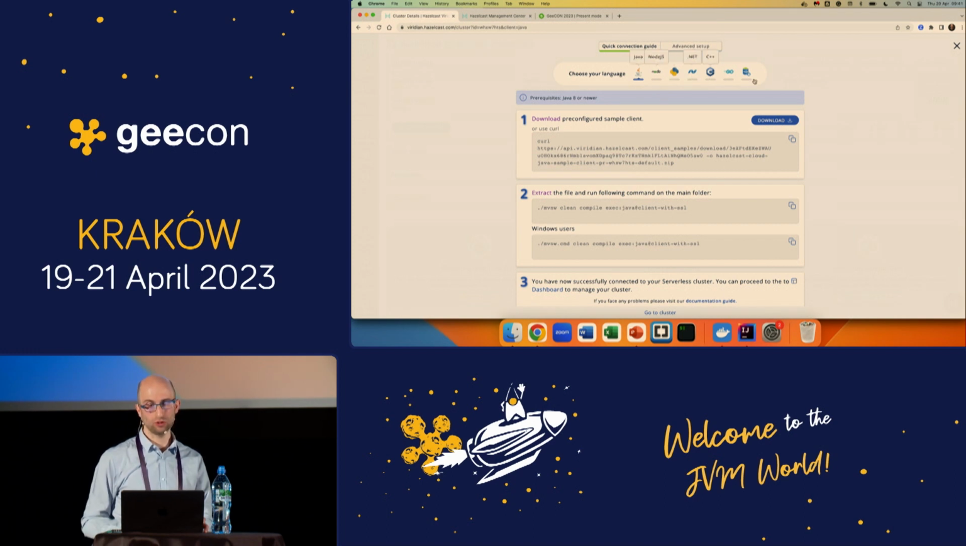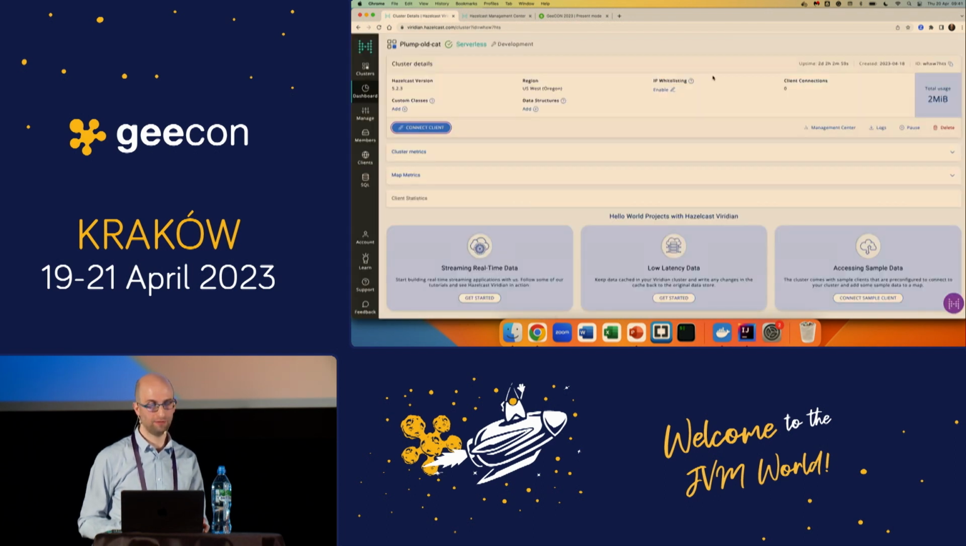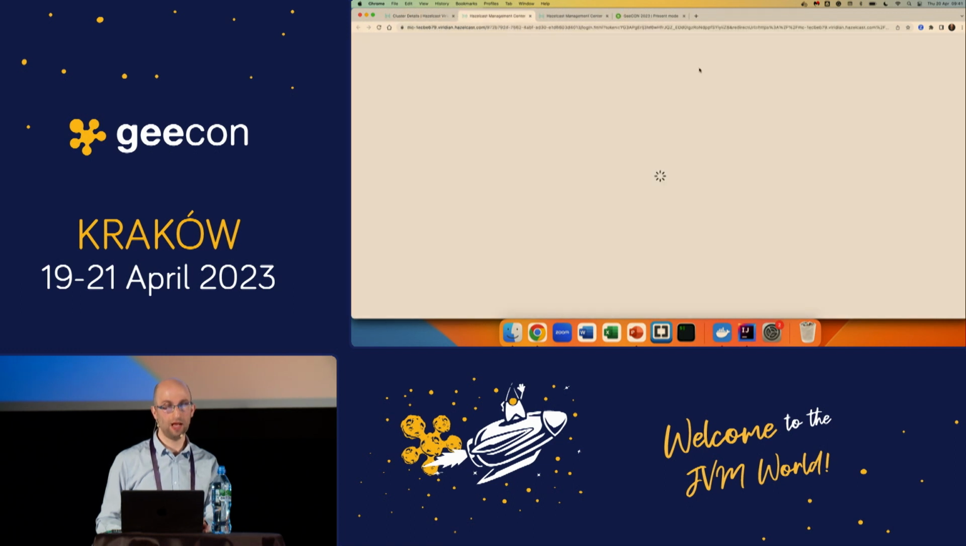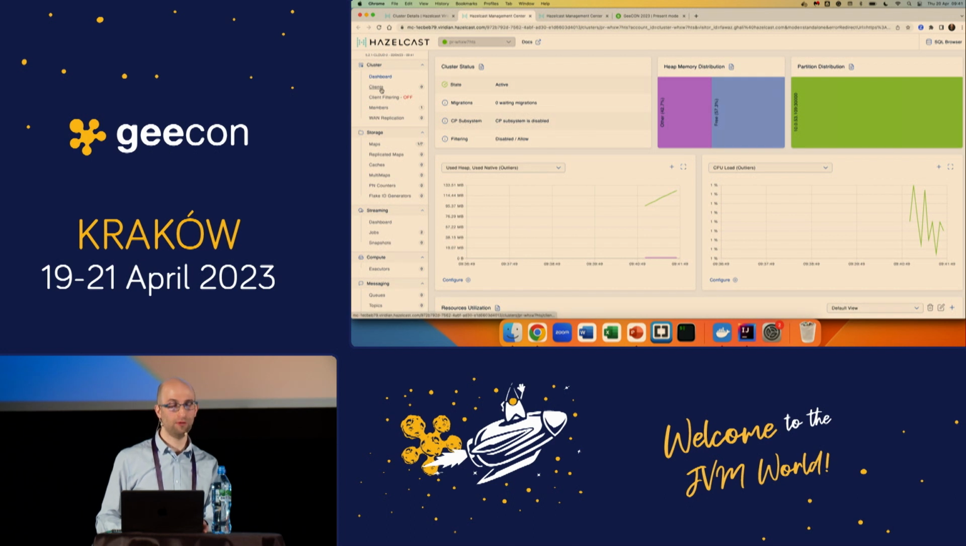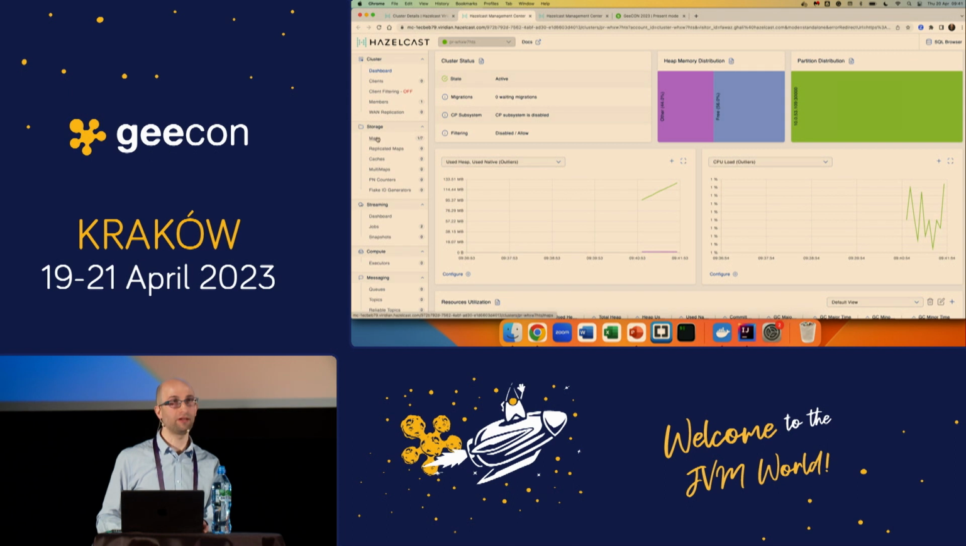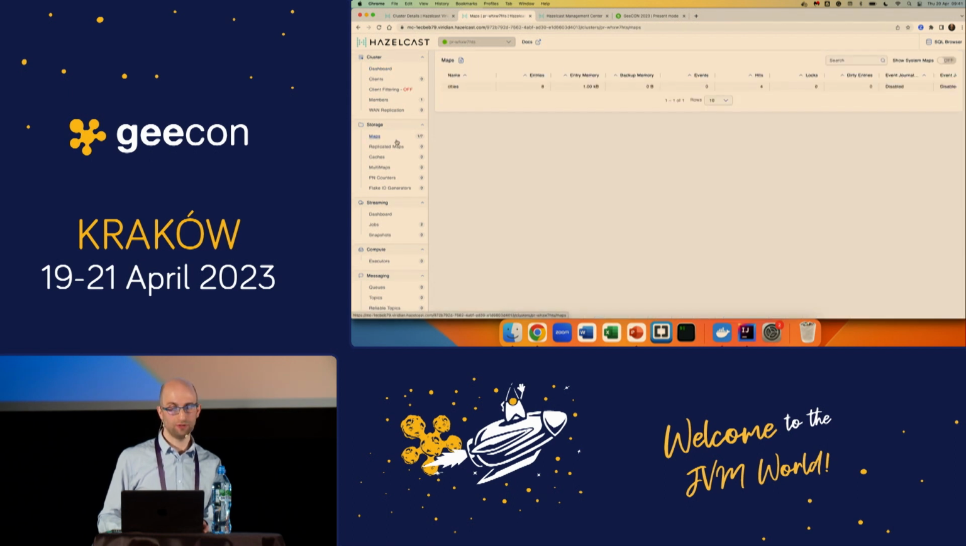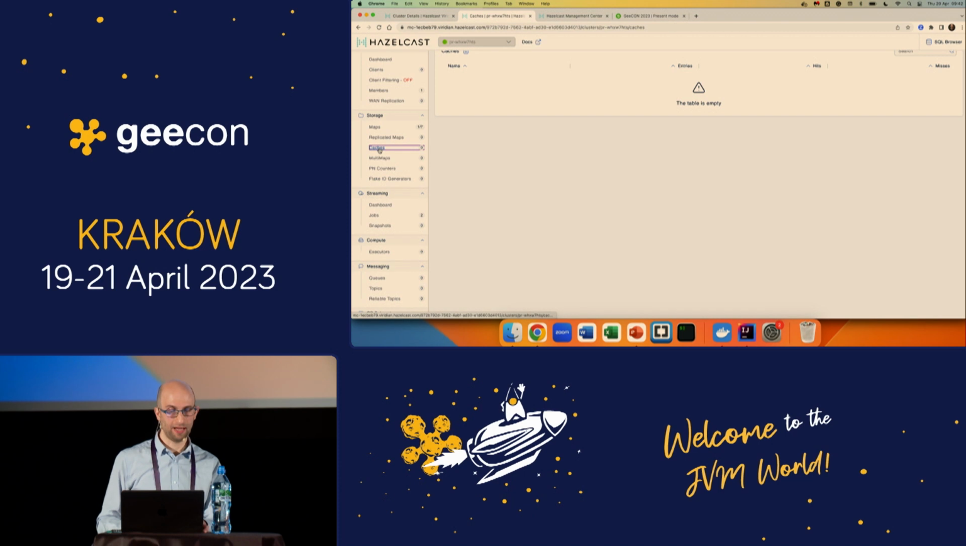Or even if you don't want to use any client, you can still use the management center, which I will show you now. Once you download it, you can connect it to the server, to the cloud, to Hazelcast serverless. And from here, you have the management center. This will allow you to do the management. From here, you can see how many clients you have within the system, how many members. You can see the storage in real time. You can see the maps, for example. You can check the cache, or even for streaming, you can check jobs.